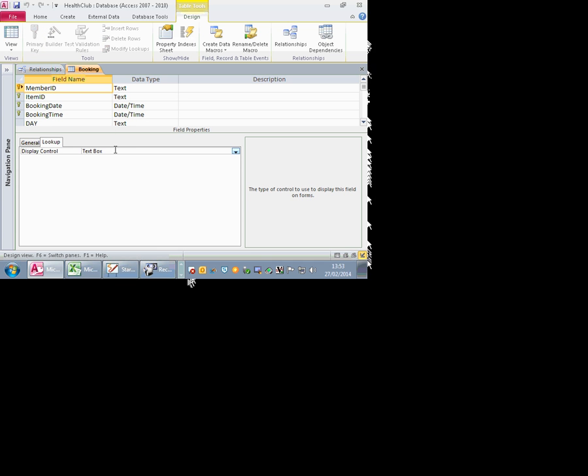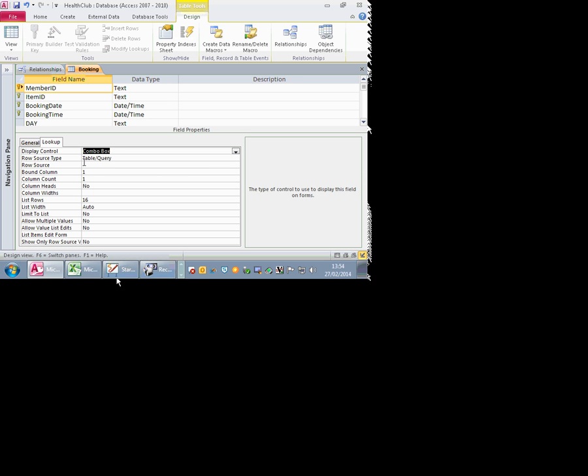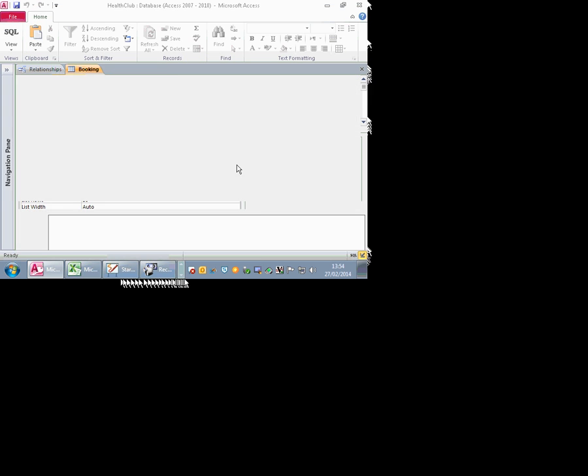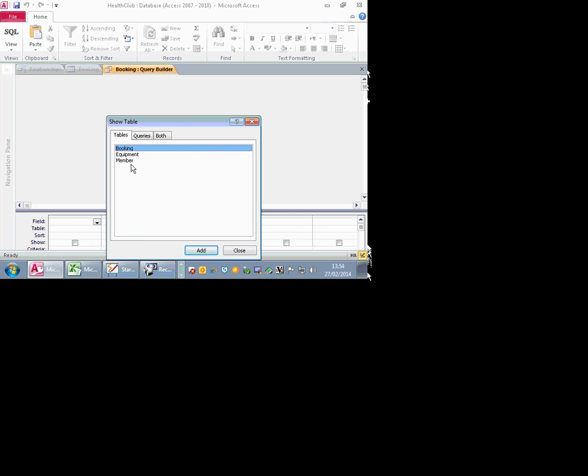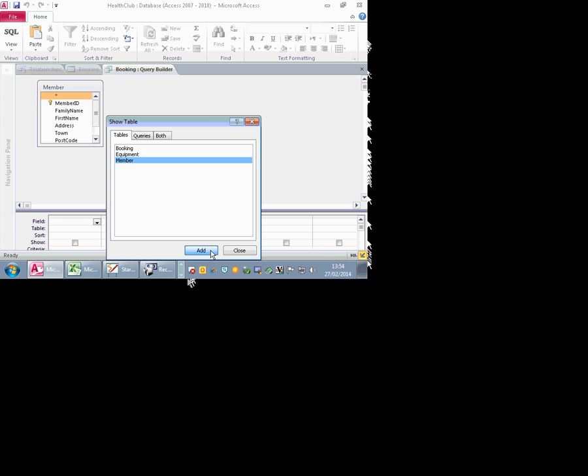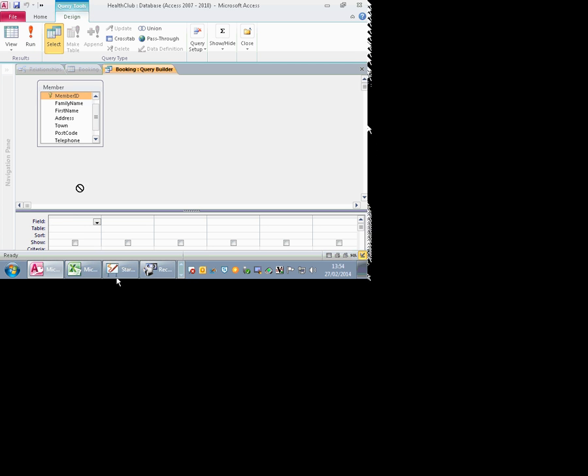We change this text box to combo box. Even list box works, but it's not a nice one. A combo box is better. Alright? Change it to combo box, and then we are going to select table and query. That's fine. Change the row source to, click on the three dots, add. Which table shall we add? The member table, and add. Then bring member ID, ascending, and click on X.